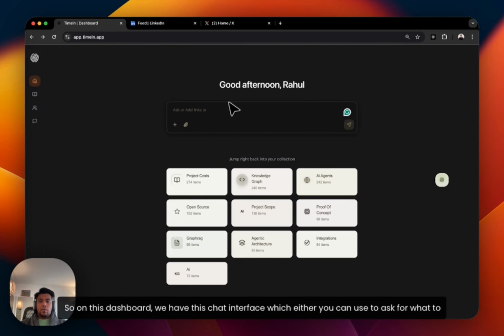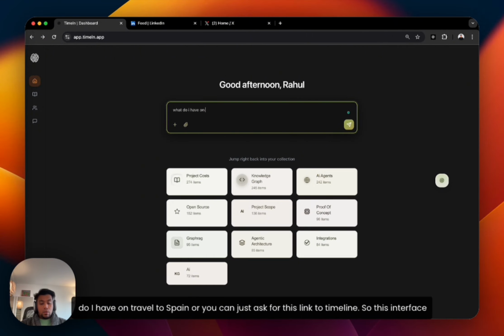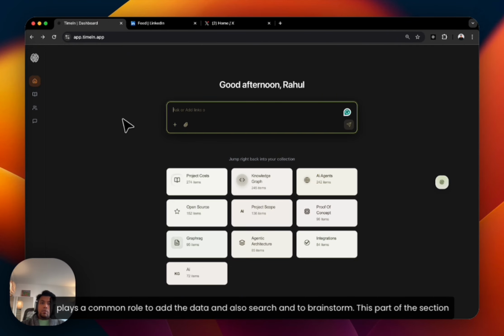On this dashboard, we have this chat interface, which you can use to ask what do I have on travel to Spain, or you can just ask or add this link to TimeIn. So this interface plays a common role to add the data and also search and do brainstorming.